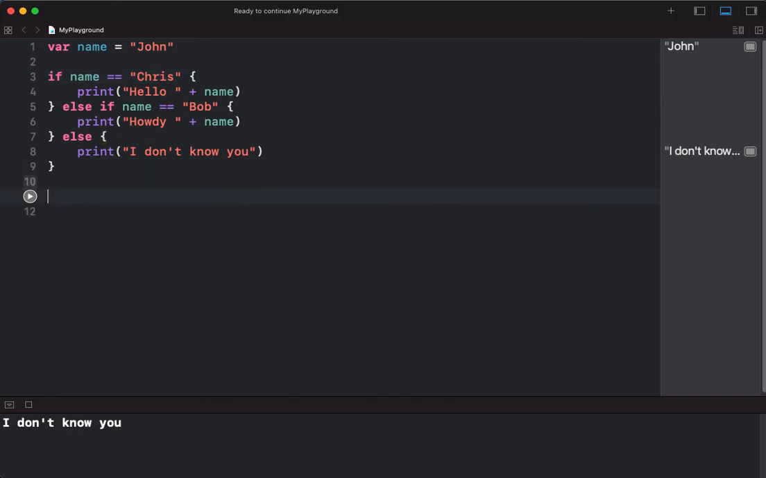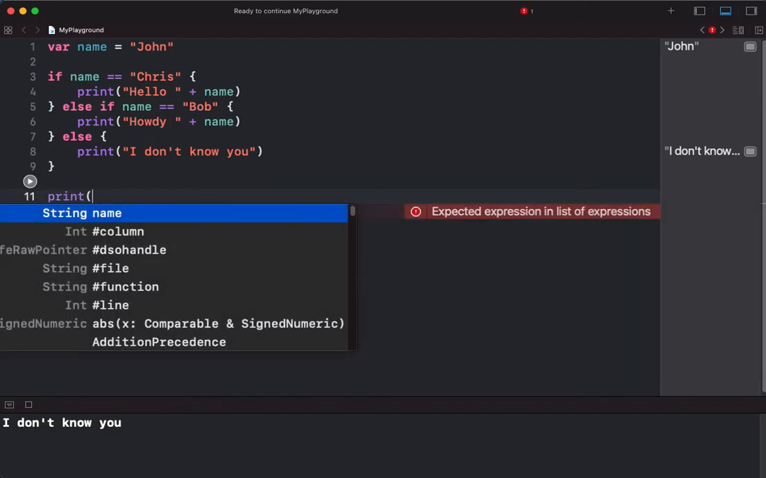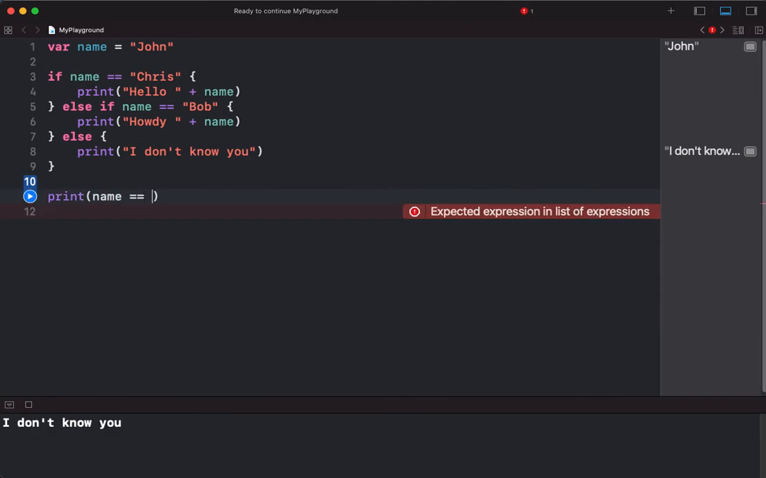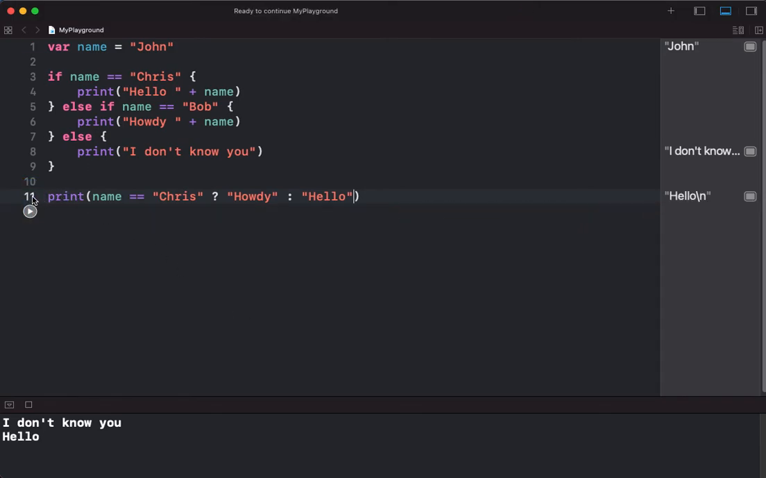One other thing I want to bring up is ternary operators. So let's see, print name equals Chris, then howdy, else print hello. Alright, so let's run this, and it should just print hello, because name does not equal Chris, so it's going to fail here and go to hello. Now, this is a ternary operator for those of you not familiar with the word, but it's the shorthand if statement. Right here within the print.